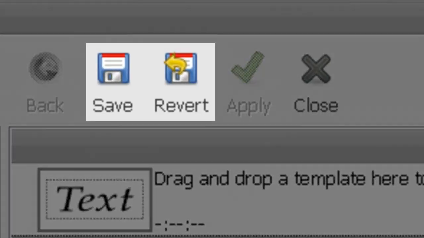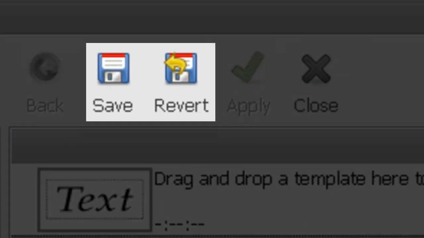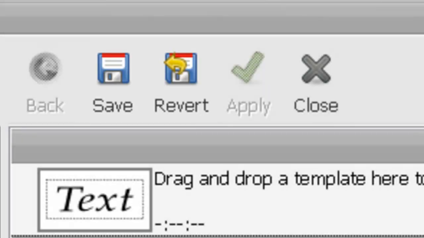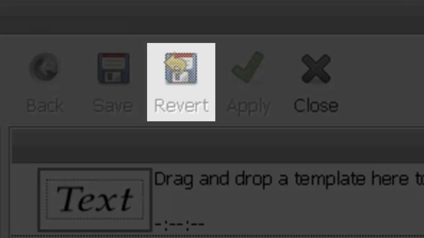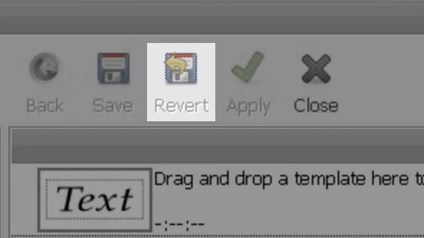The next two buttons are the Save and Revert buttons. Please note that there are no undo functions in the Digital Signage Director software, so it will be very important to save your project often. The Revert button will be used to revert back to your last save.